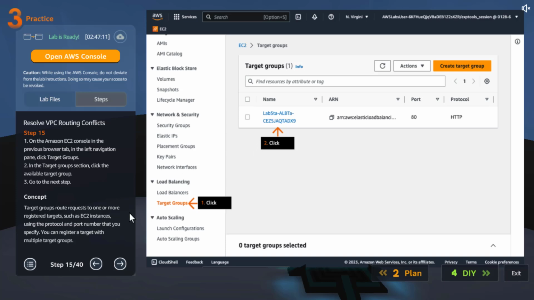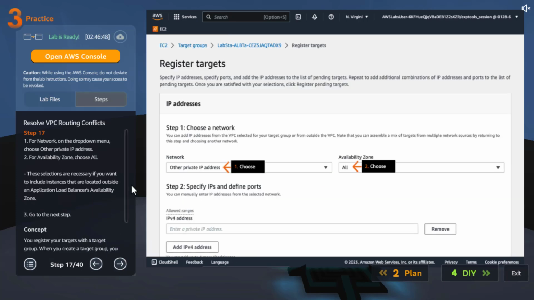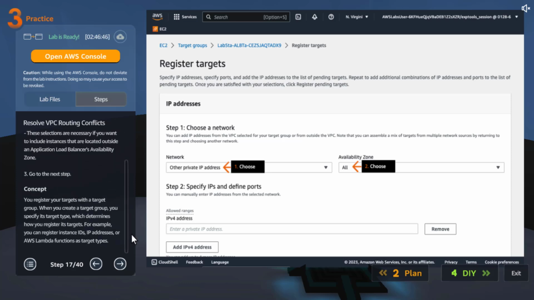and click on the one that is created for us. Target group, open that lab one and target 0. Actually, they didn't even create anything. Okay, then let's register targets. Okay, choose a network, other private IP address, then choose all.